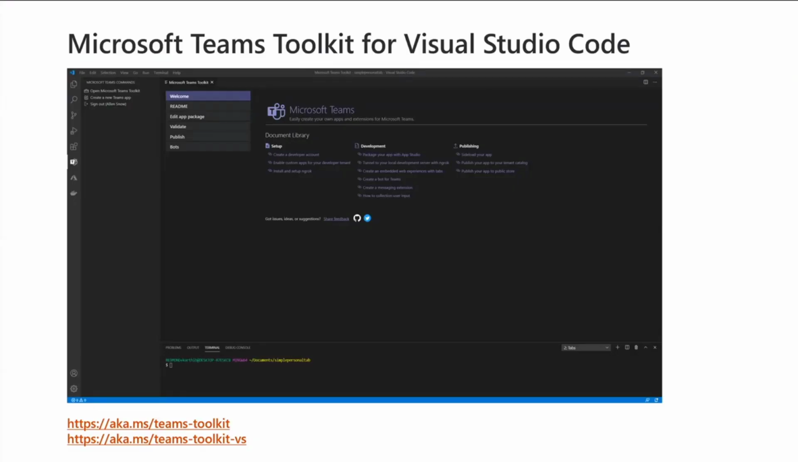So we're here today to talk to you about the Microsoft Teams Toolkit for Visual Studio Code. Now, the toolkit is an extension that we made for Visual Studio Code that helps you build a Teams app. And when I say Teams app, I'm talking about an app that you can install for Teams that extends one of our extension points in the Teams client.